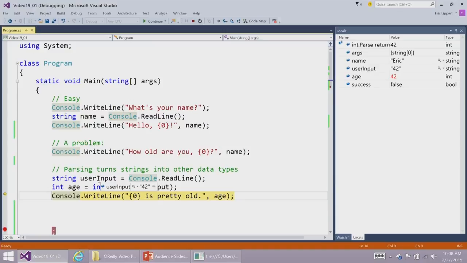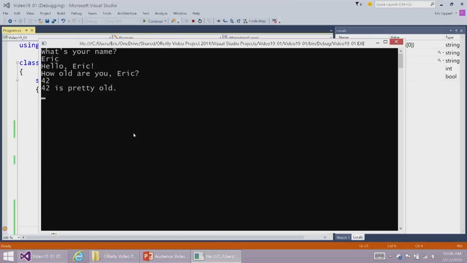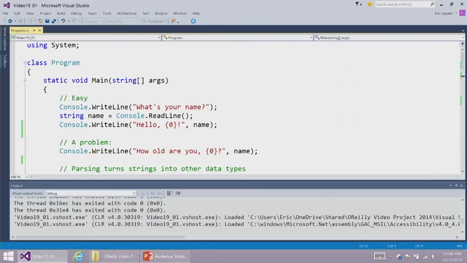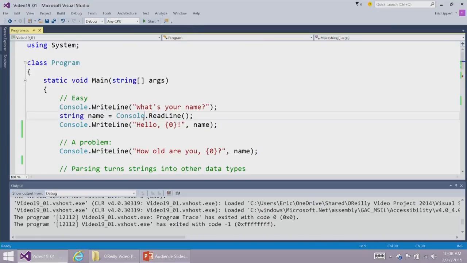This one, the string 42, is in double quotes. This one, it's not, right? Indicating this one's a string, this one's not. All right, and then I can say, well, that's pretty old. Yeah, it sure is. All right, so apparently we're good, right? That's totally straightforward. There's no problem here.